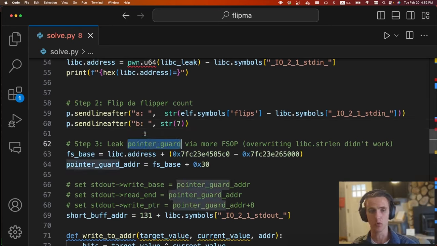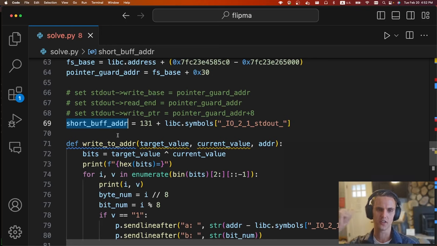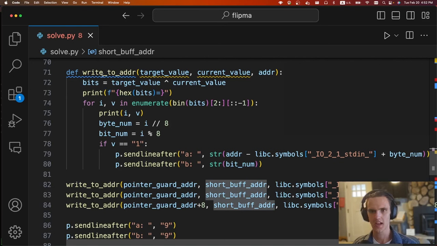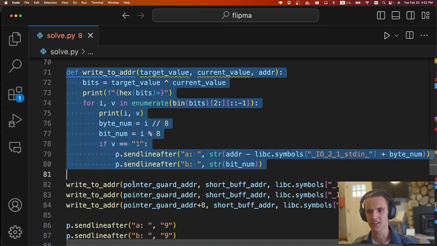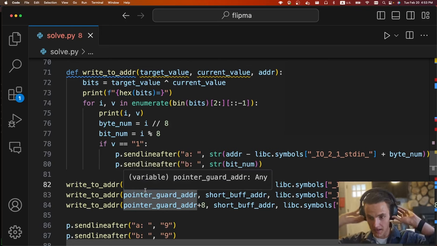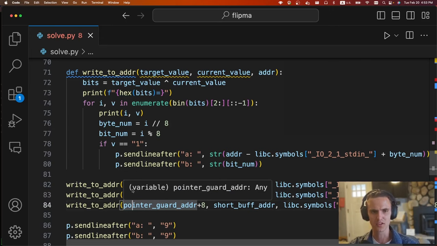the pointer guard, which is a variable that's part of the TCB struct. And so I grab out the offset to that. From there, you have to re-change those pointers within standard out so that it points to the pointer guard structure so that we can leak that value. To do that, I eventually defined this function called write_to_addr. And so this will take a target value. So we want to write the pointer guard address to the pointer buffers within the file struct.